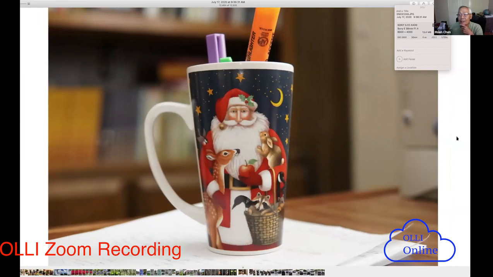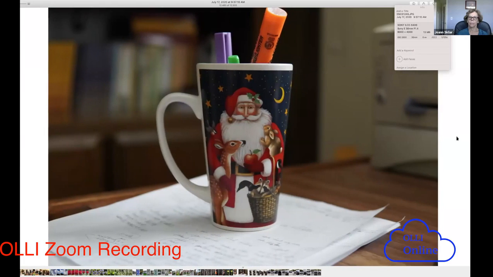Okay, this is another one with a flash with a different background. I removed the black background. This is the one without flash, the same thing. So you can see the difference.